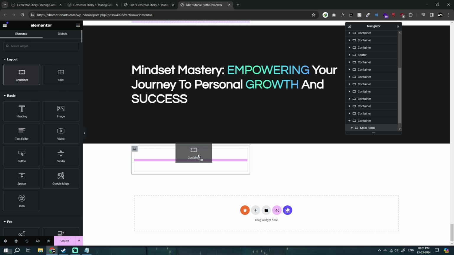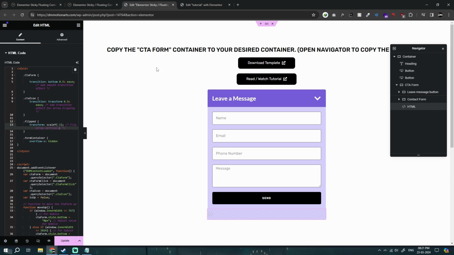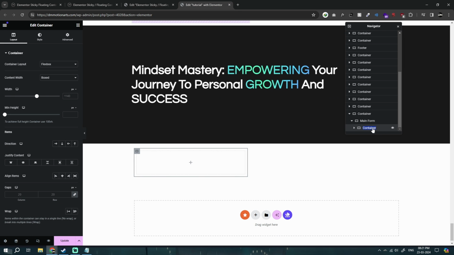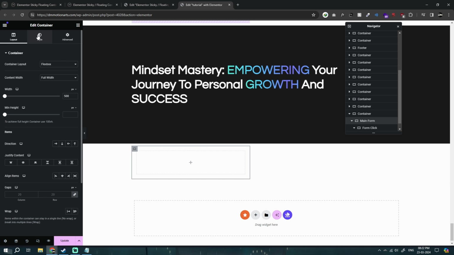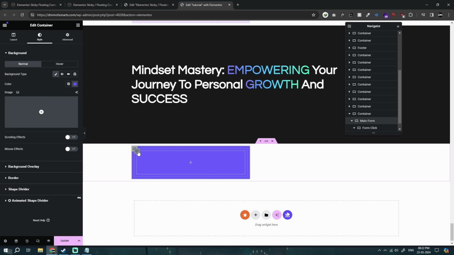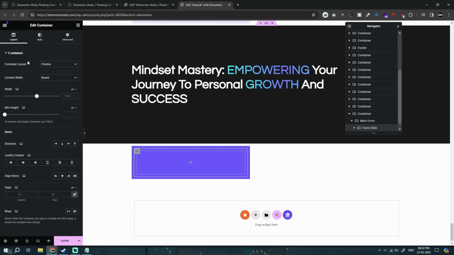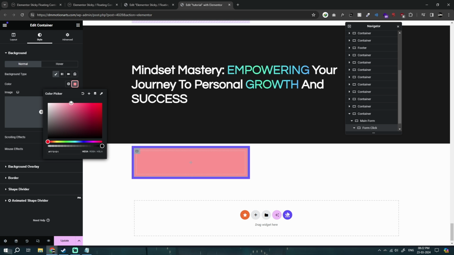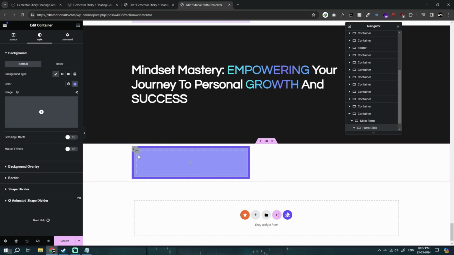Inside of this, I will add another container. This one would be our button, so this leave a message section will be this container. So let's call this form click. And how about we start coloring this so that we know what we are doing. Choose a good color. I'll just choose a random one for now. For the inside form click one, I'll just add another color so that I can know what we are doing. So let's do something like this.